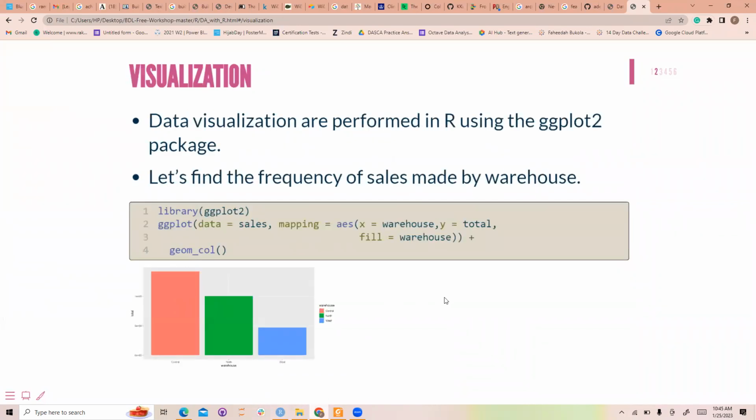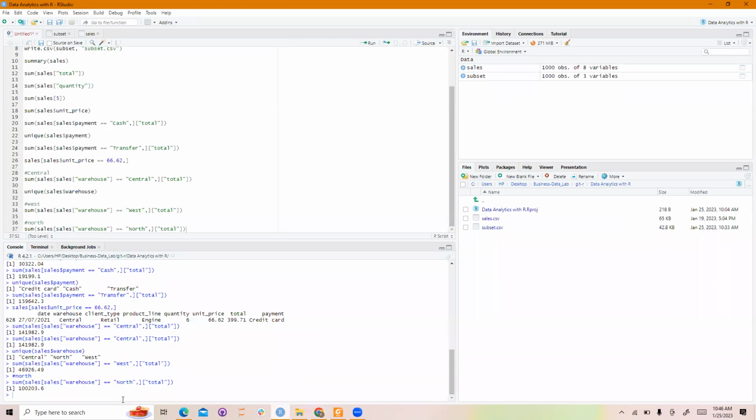Now, data visualizations are performed in R using the ggplot2 package. In R, we have several packages. A package is unique to some actions and operations to be carried out. So when it comes to data visualization in R, ggplot2 is the package you have to use. The first thing you should do is to install this package using install.packages, and the name of the package you intend to install is ggplot2.